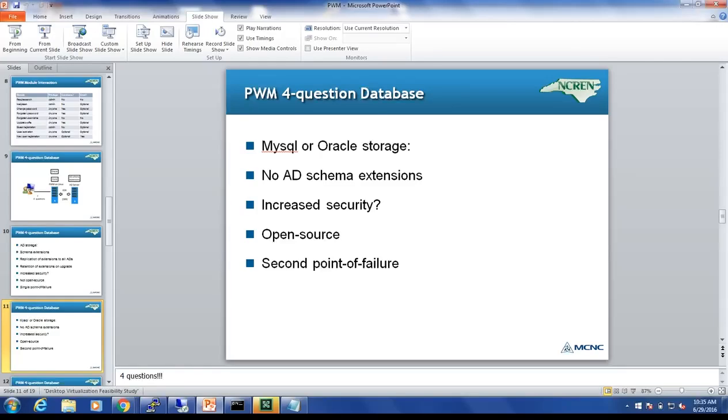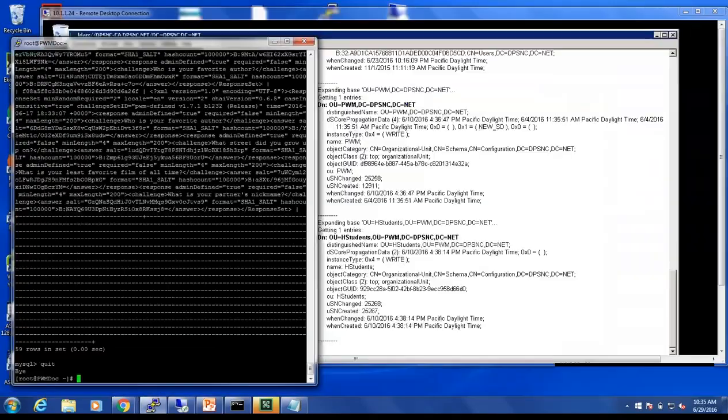As far as using the MySQL or Oracle storage instead, you wouldn't have to do the Active Directory schema extensions. Maybe it's more secure, maybe it's not. It's open source. It could be a plus or a minus. And it would be a second point of failure instead of putting all your eggs in one basket. Okay.